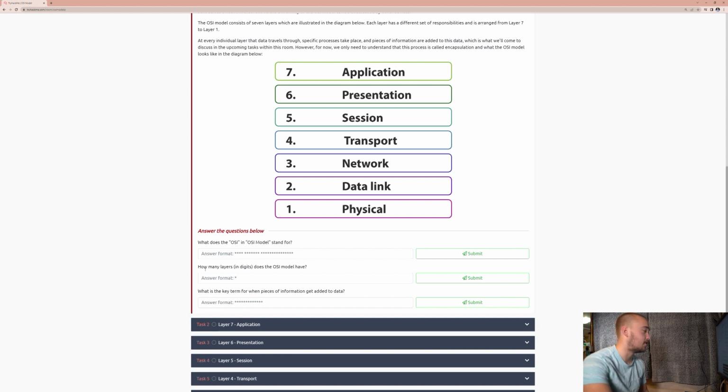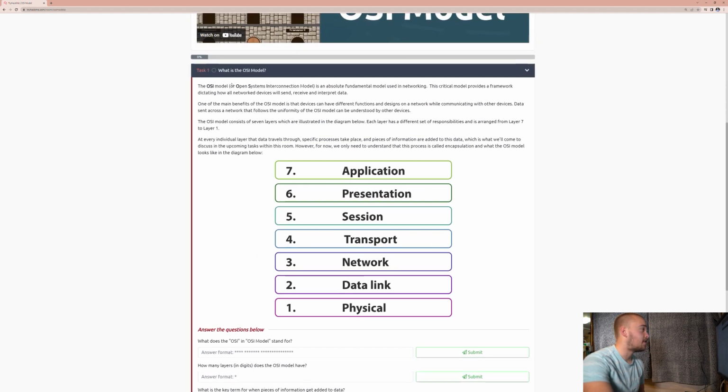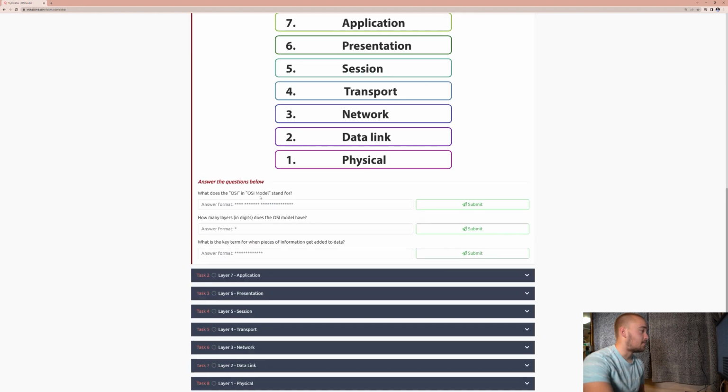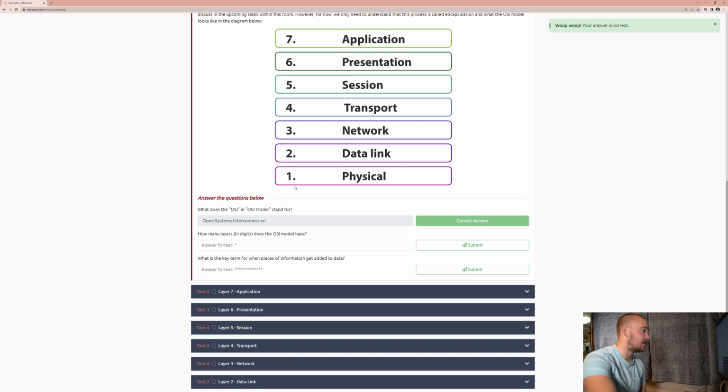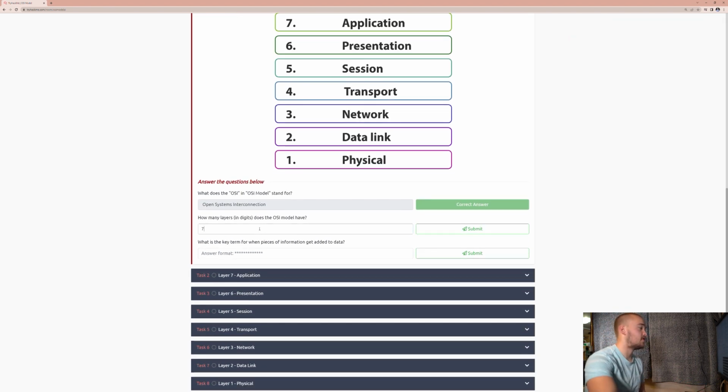So for the questions below, it says, what does OSI stand for? We got that answer right up at the top here, which is Open Systems Interconnection. And you can just copy that, paste it down below, and we've got it right. How many layers does the OSI model have? And we saw that here. It is a 7-layer model. The answer to that question is 7.